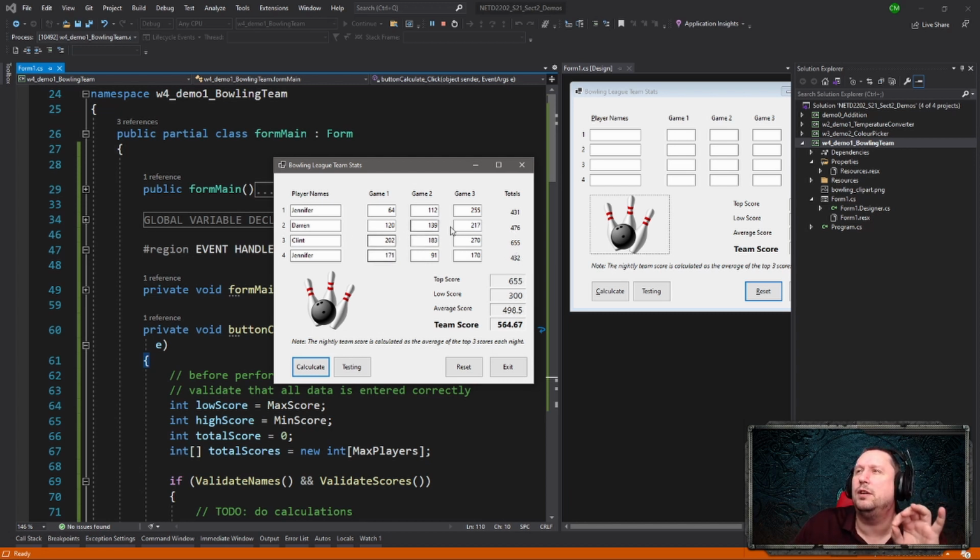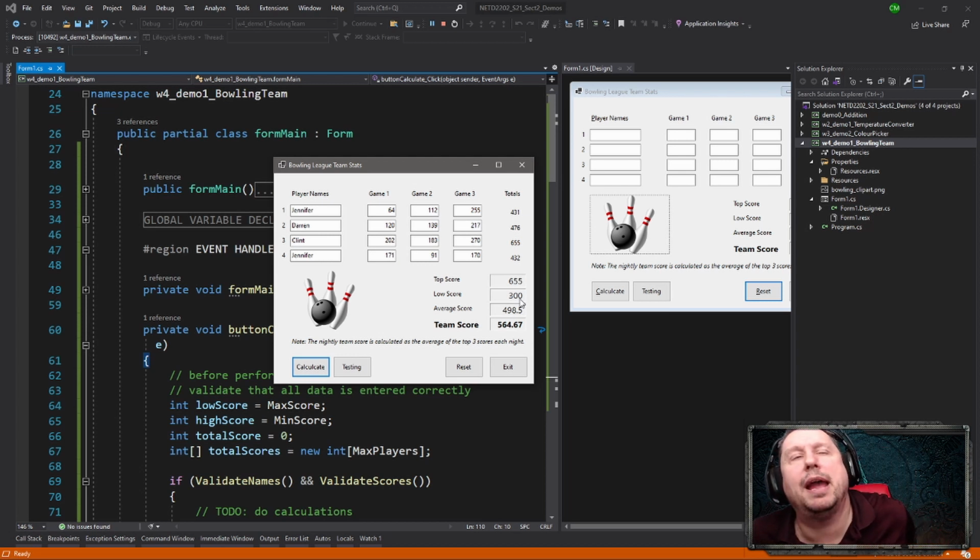So this is like 200 plus 200 plus 250. So 650, that's about right. And so our top score, the highest one is 655, right? The low score being 300. So we got to figure out what that one is. Oh, because we used max score. Ah, that's right. So 300 is not right. So we need to make sure that our low score can actually be the max score times 3 because you're playing 3 games. Yeah, we got to make sure that the 3 games is taken into effect.